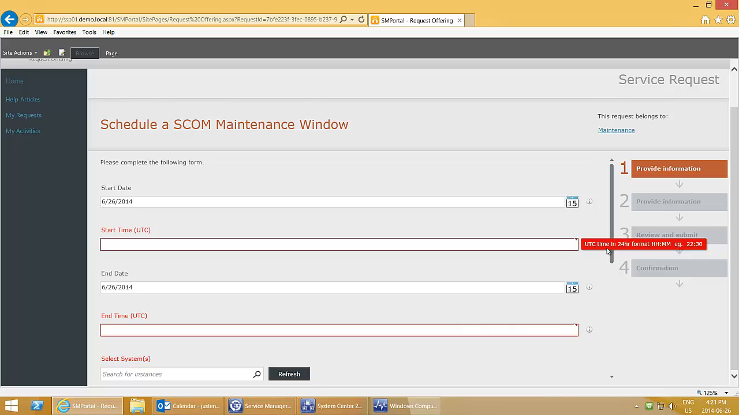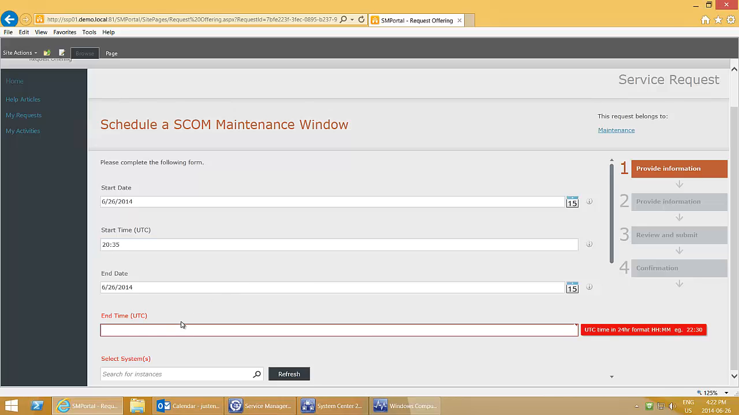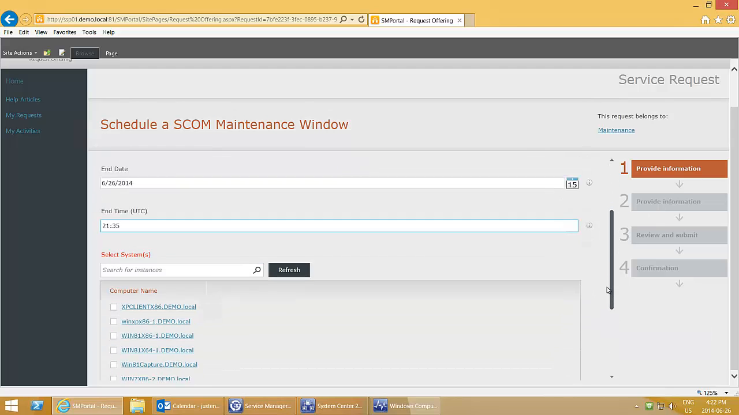It's asking us for UTC time in 24-hour format. So currently the time is 4:21 p.m. I'm in the Eastern time zone. That would make it 2021. Actually, the time just flipped, 2022. So we'll go ahead and schedule it for 2035. And we'll make it for an hour, so we'll say 2135. So we'll scroll down.